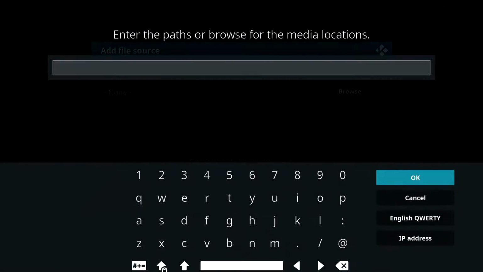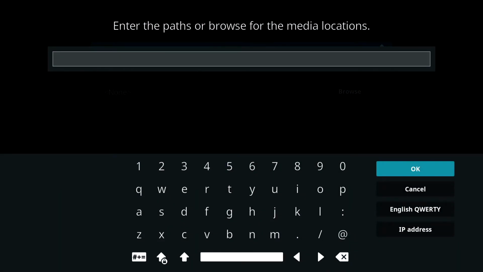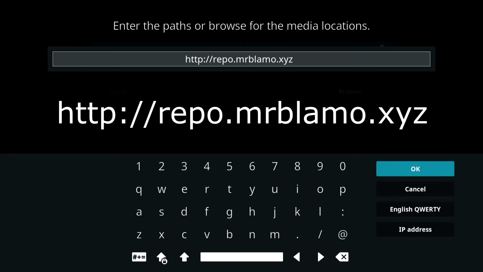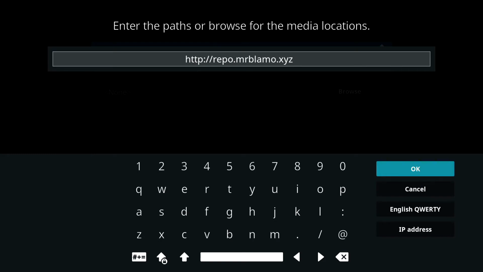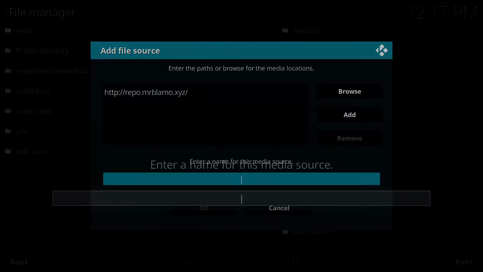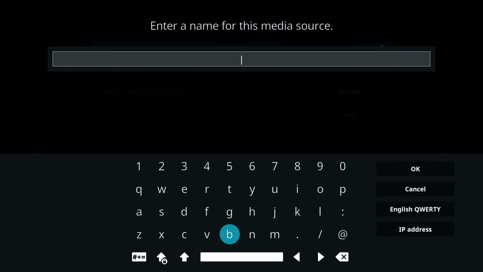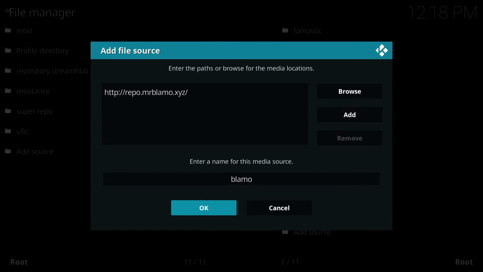You want to highlight None, and then hit the A button, and enter this address, and you want to enter that exact. Once you have that typed in, go ahead and hit the OK button, select the box below, and click on that, and for the name, I'm going to enter Blammo. Once I have that entered, then I'll hit OK, and then I'll hit OK again.